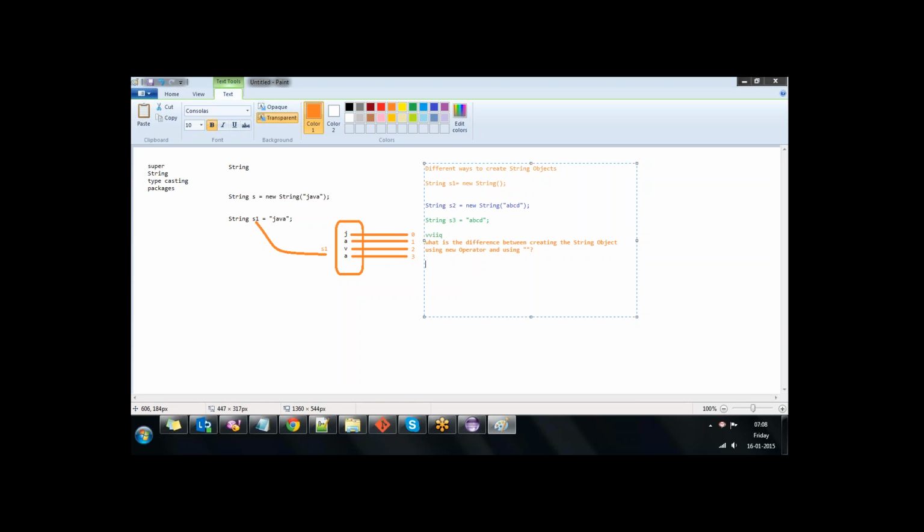Answer: using the new operator, we can create many objects of the same String class. For example, String S1 equal to new String of XYZ, String S2 equal to new String of the same XYZ.